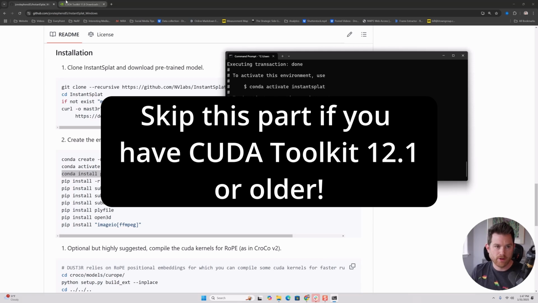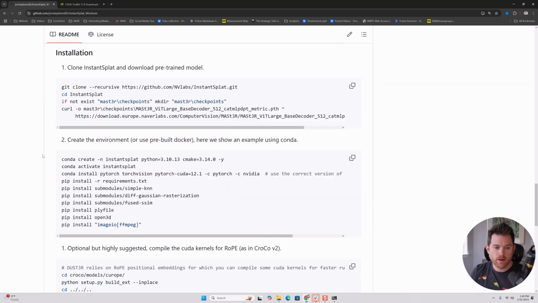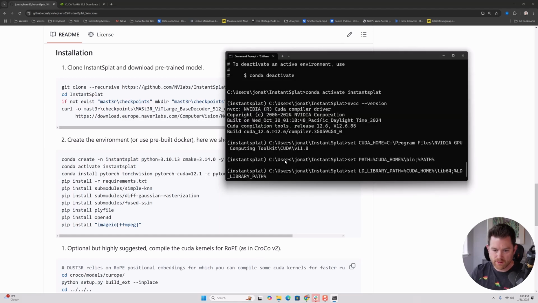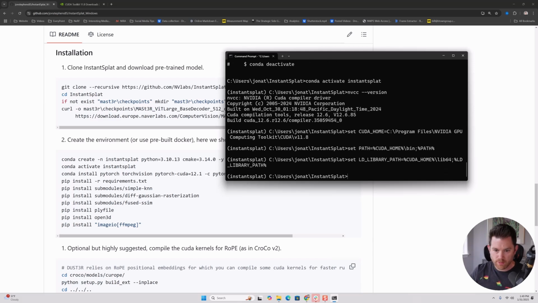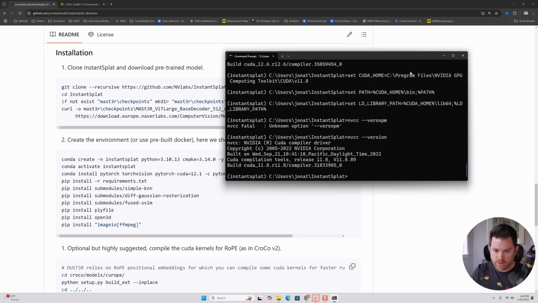Otherwise, skip this part. Okay, so if you find that you actually have a newer 12.6, I notice that when I try to install this with 12.6, it says it no longer has PyTorch available. So I actually have 11.8 and 12.6 on my machine, and you can explicitly set your path to be 11.8. So now I believe if I go to nvcc, might not show it correct. But now it shows 11.8.